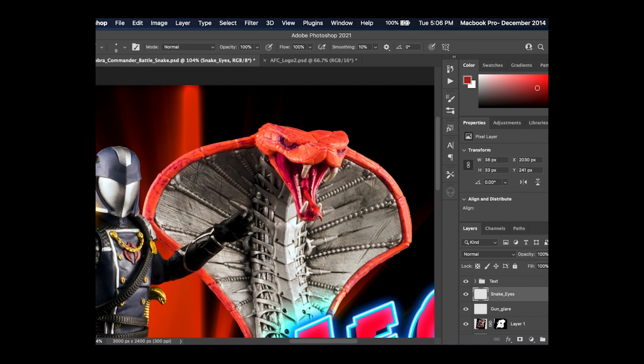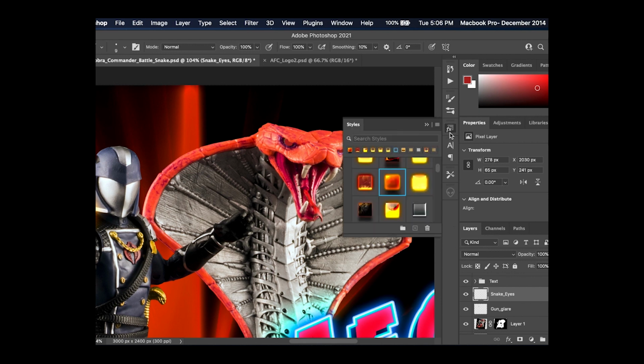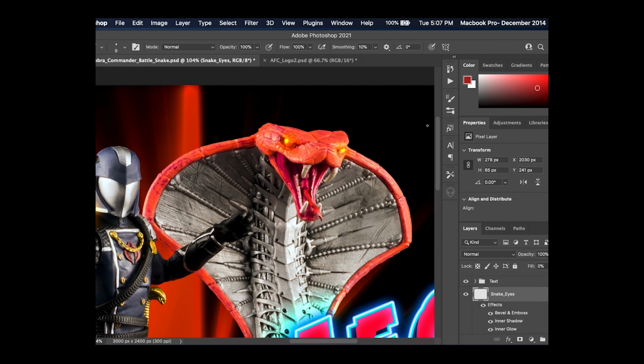Okay, and once we get the eyes painted, they don't look so great right now because of the color that I've chosen, but we're going to go back into our effect style and choose that same glowing eye option again. Now you'll notice that we got our glow. Okay, and now you'll notice it's red, but I want it to be green.